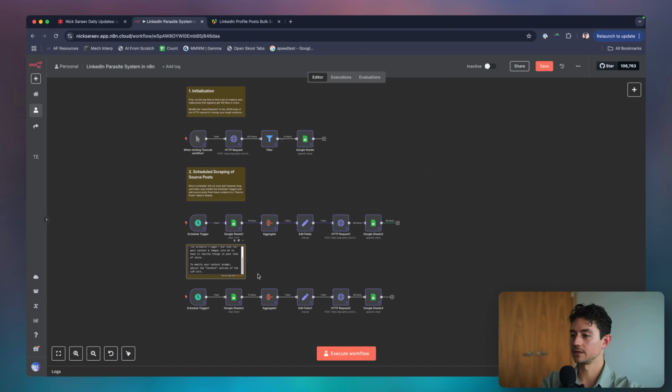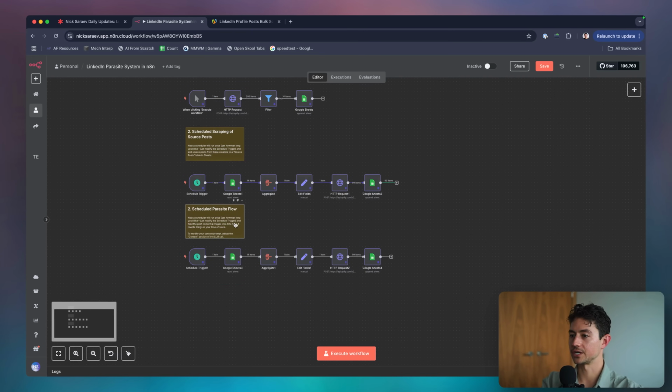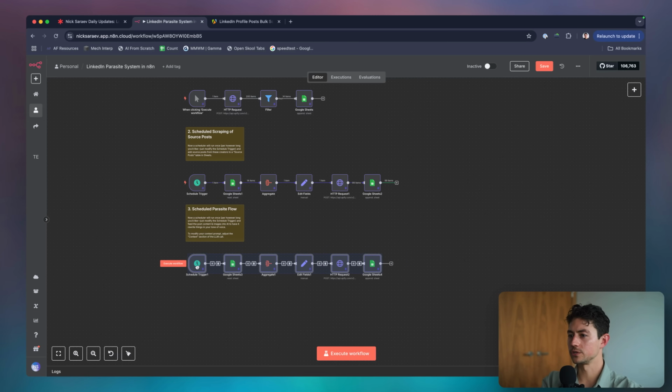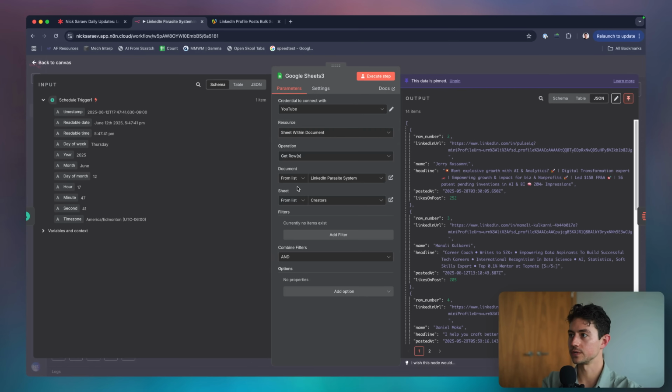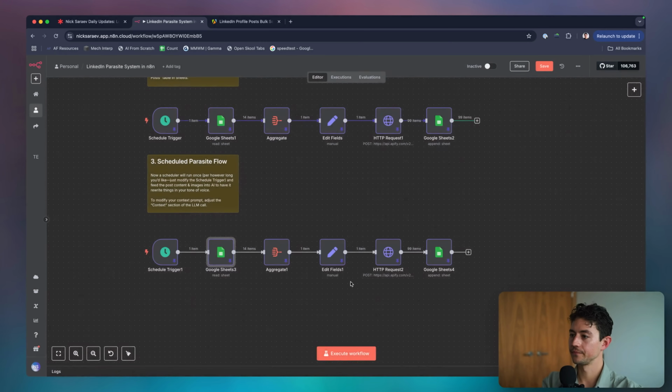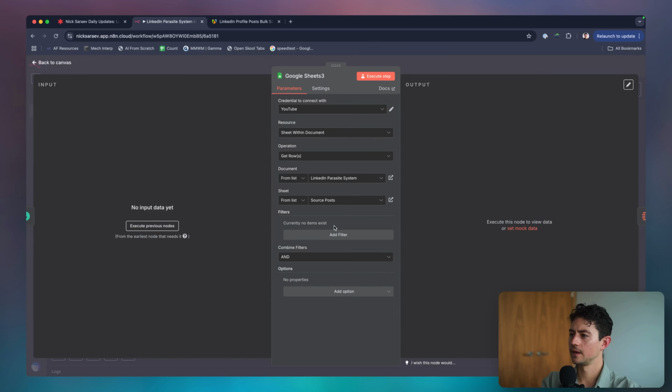Cool. That looks good to me. Let's now actually create this. And let me just go up here, right? 3. Let's actually go and create this. So what we're going to do is trigger this based off a schedule. And then the Google Sheets that we are going to read are not the creators now, but the source posts. What I'm going to do, let me just unpin all this. Goodbye, pin. Then we're going to scrape through the source posts.